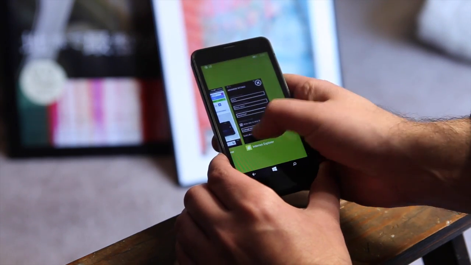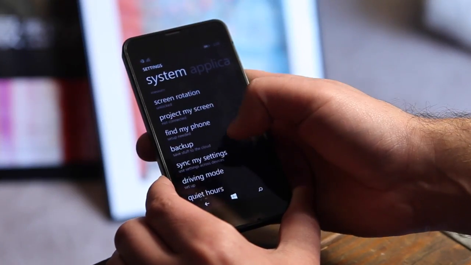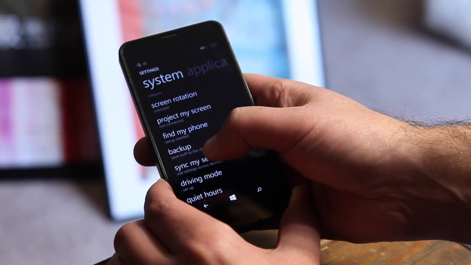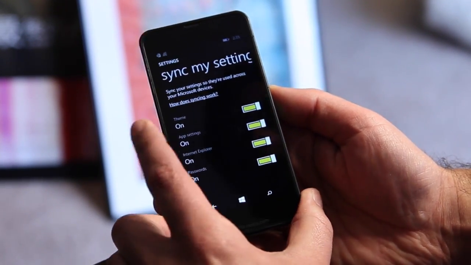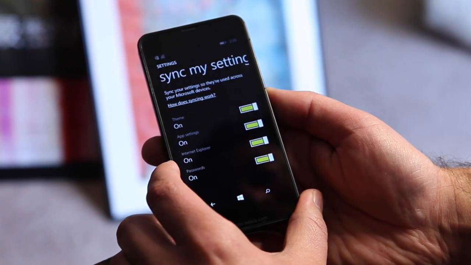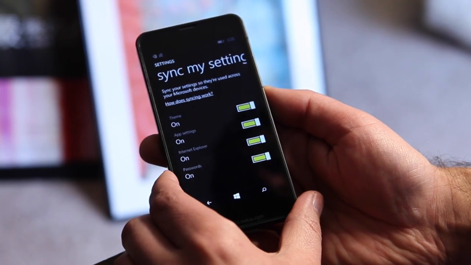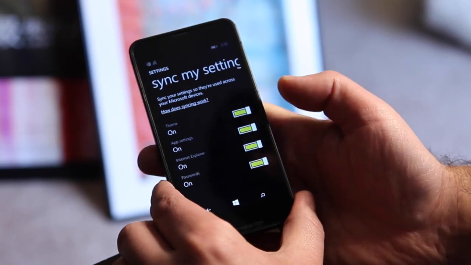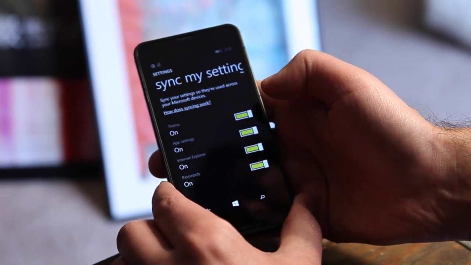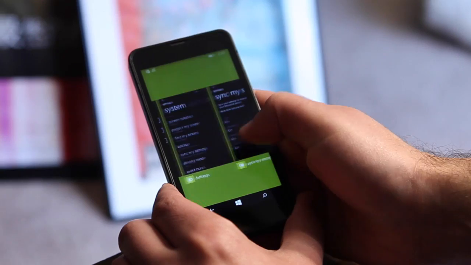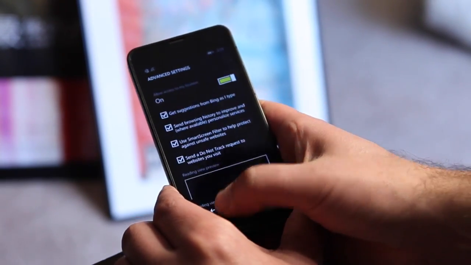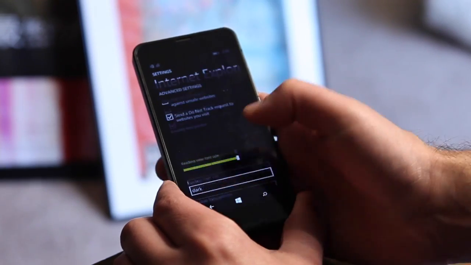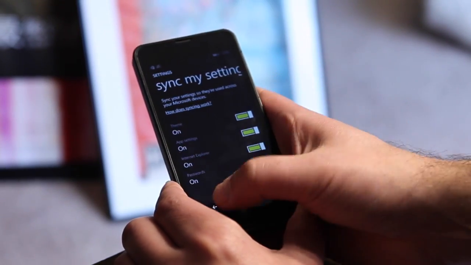Besides that though, you can also go into settings and you have your backup and this new feature, Sync My Settings. So on Windows Phone 8.1, you can now sync your theme, your app settings, Internet Explorer, and passwords to your various devices, which is pretty cool. And you can toggle those on or off depending on what you prefer. Going back into Internet Explorer though, those are basically all the settings. And we go back to the main window.